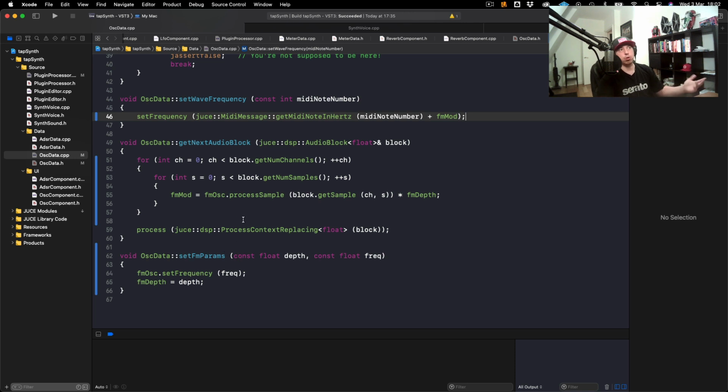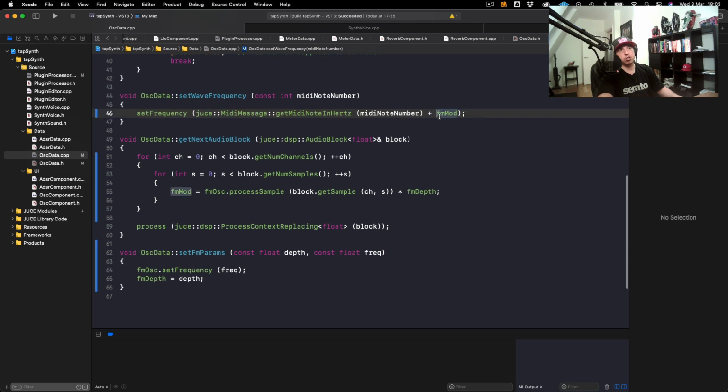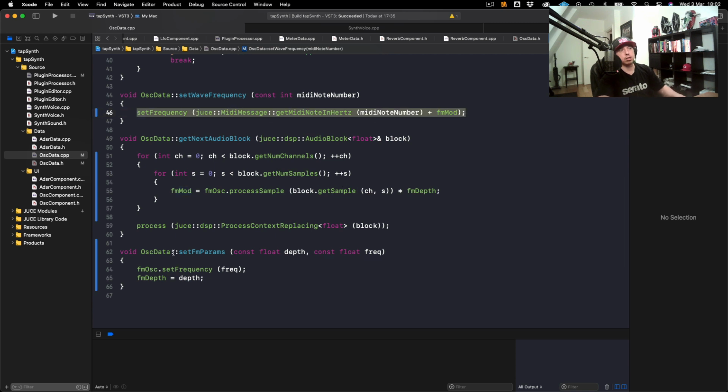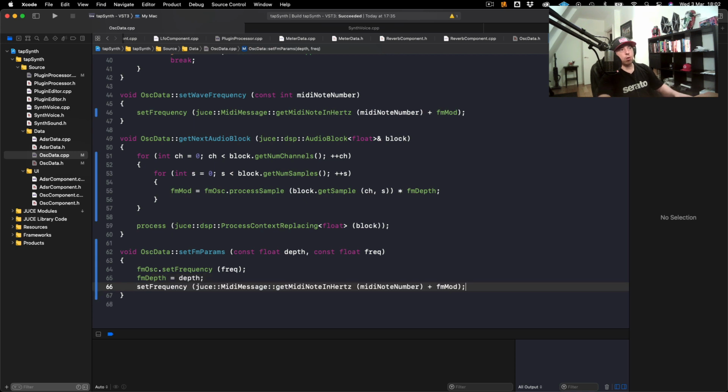What if they change the depth or the frequency? Well, we're going to need to call set frequency, because we need to update what we want our main oscillator to do, because we've just changed the FM depth or the FM frequency. Anytime I change my FM params, I'm going to need to call set frequency again, so I can update how I want the main oscillator to react.